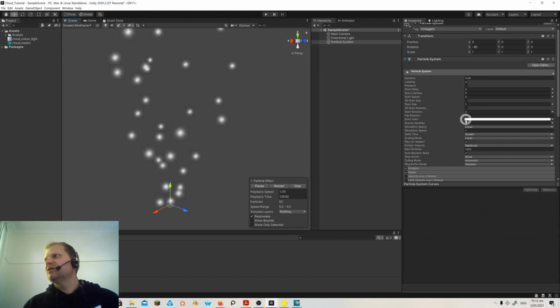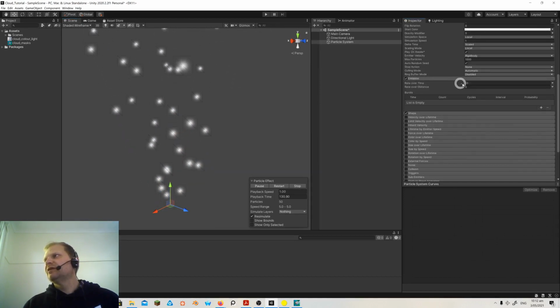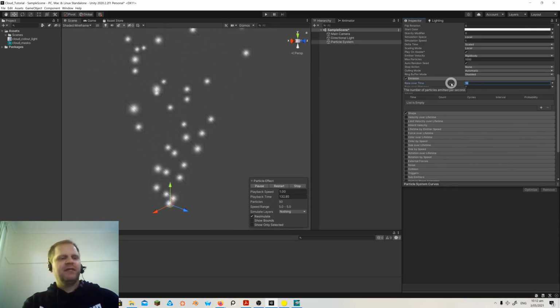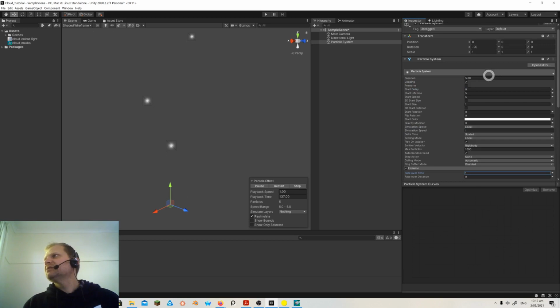So let's just start by going to the emission, and I'm going to lower the actual emission. So I'm just going to hit 1 right now. Rate over time is 1. And I'm going to slow the speed right down as well. Start speed, I'm just going to hit 1 as well. So now we're just seeing these slowly come into the world.